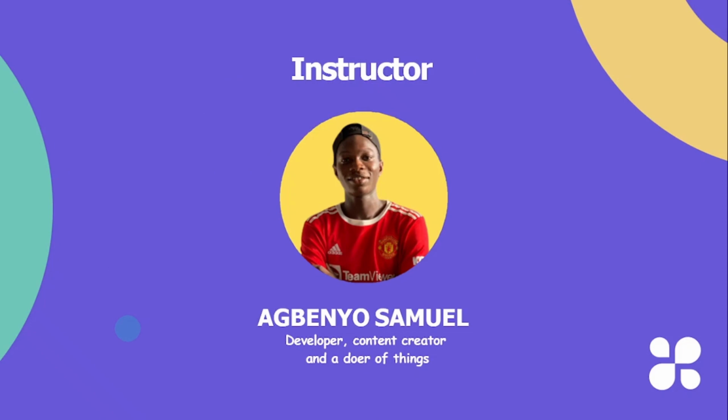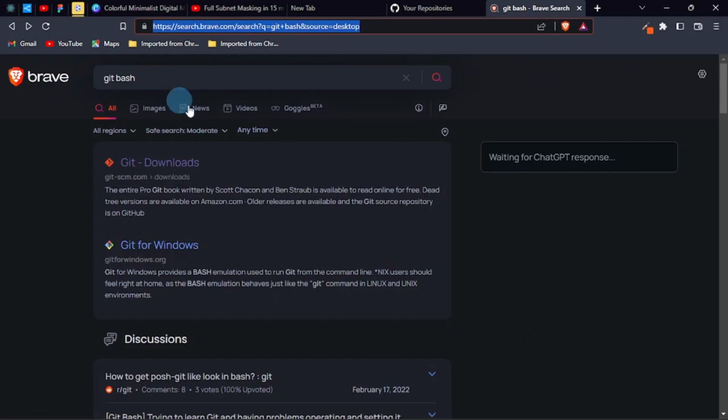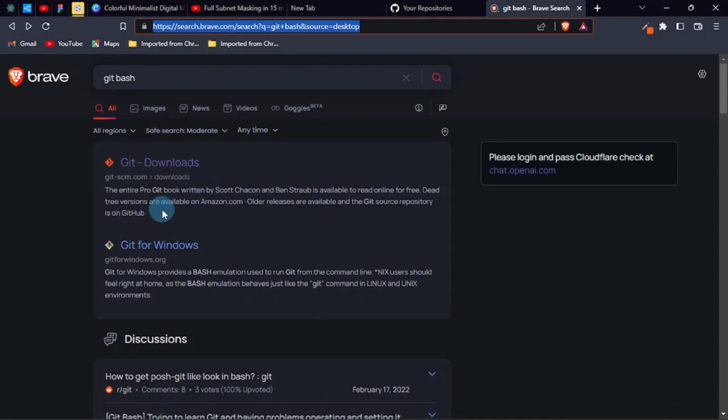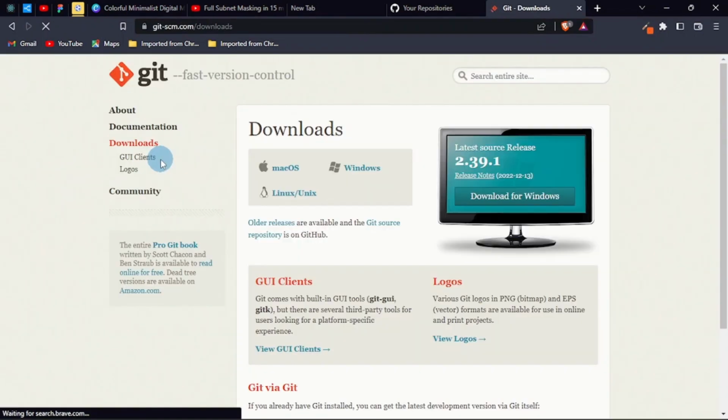Before I say goodbye, I would like to show you where you can download Git Bash from. When you visit your browser and search for Git Bash, click on the very first search result you see, but to be specific, the one from git-scm.com. When you click on it, you'll be redirected to their download page, and you download the best match of Git for your operating system.